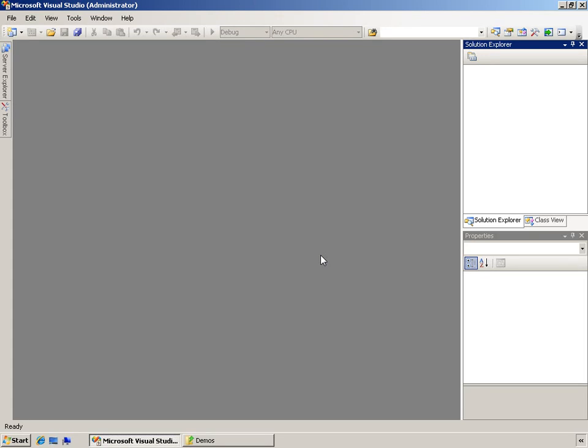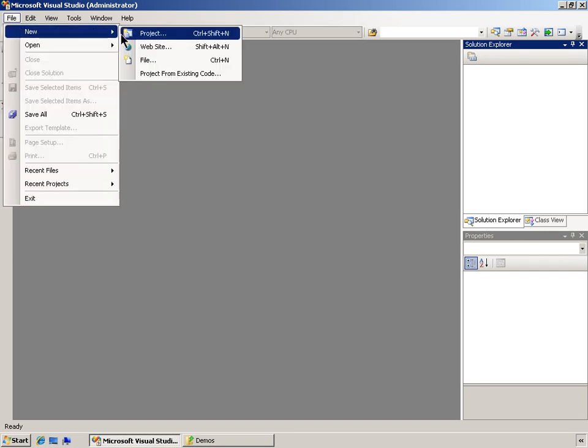Today we're going to look at XAML in a WPF application. Here I am in Visual Studio. I'm going to start by making a new project.